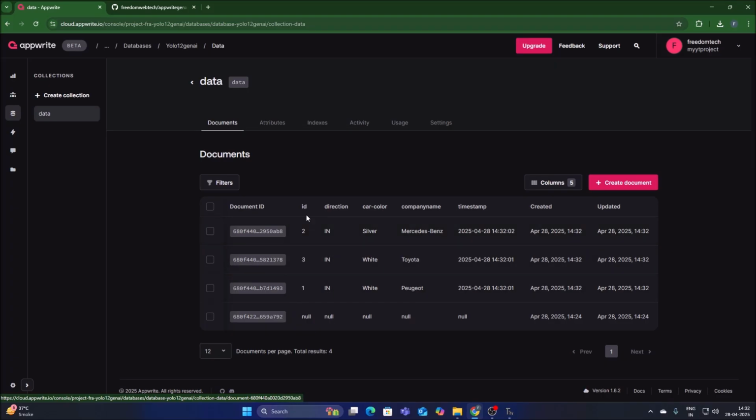This is the first vehicle which was detected, and this is the ID for each car, and the direction, whether the car is going in or out. Then this is the vehicle car color, and this is the company name, as you can see, Mercedes Benz and Toyota. This is the timestamp, and this is basically the created and updated date. So this is how, friends, you can send your local data to the AppWrite server completely free.